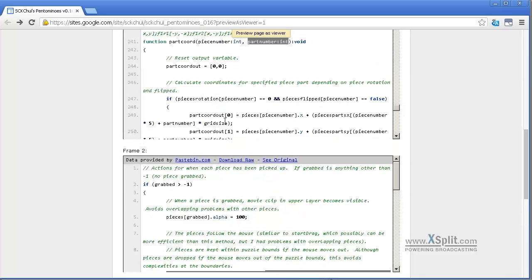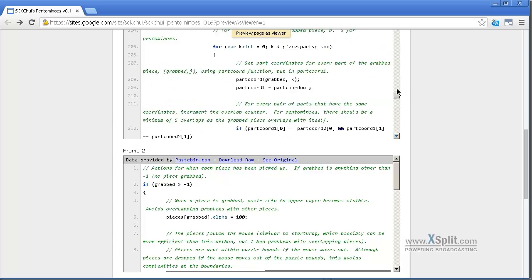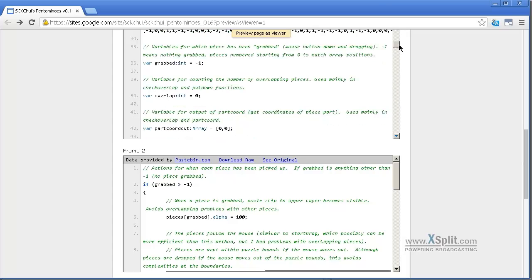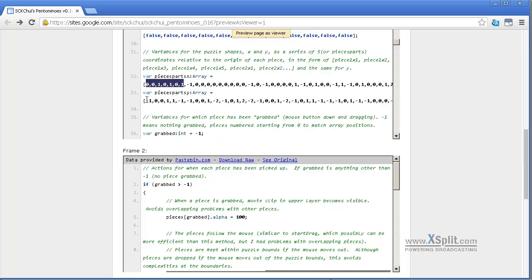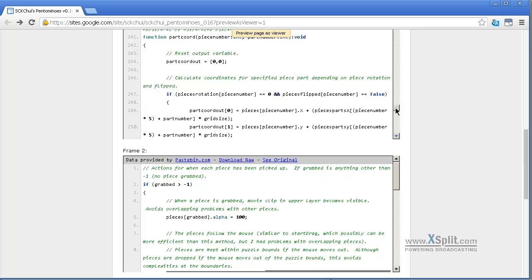And so here you see, if the rotation of the piece is 0 and it's not flipped, then you get the origin of the x coordinate of that piece plus the offset based on these numbers back here. Remember how we had the offsets for each part of each piece? So we multiply this by the grid size, which is 20, and then we add that to the x and the y coordinates of the piece, and that gives us the coordinates of that part of that piece.